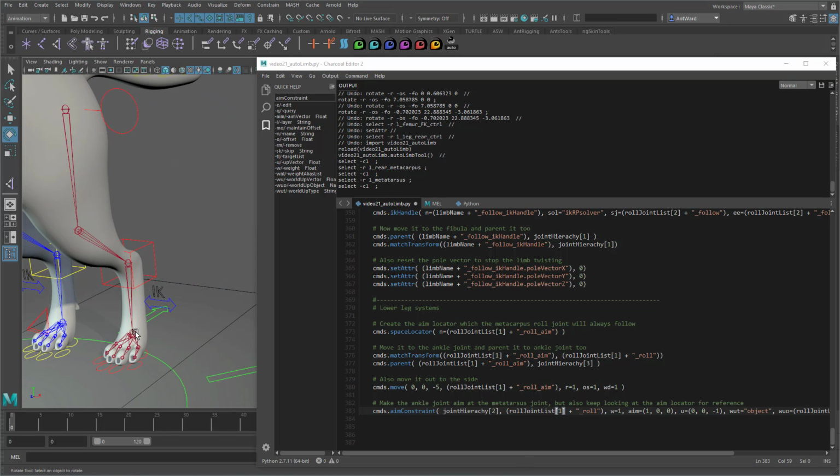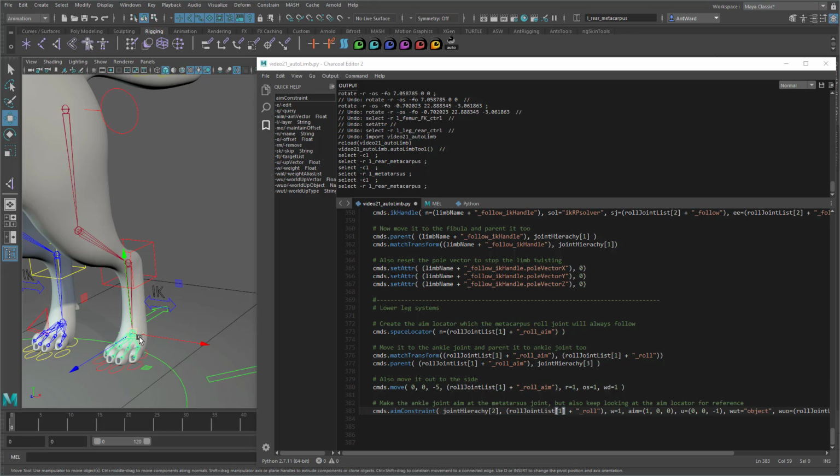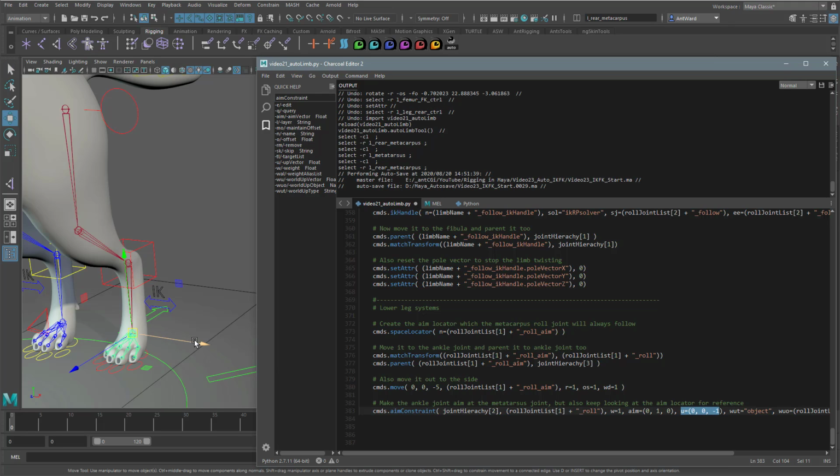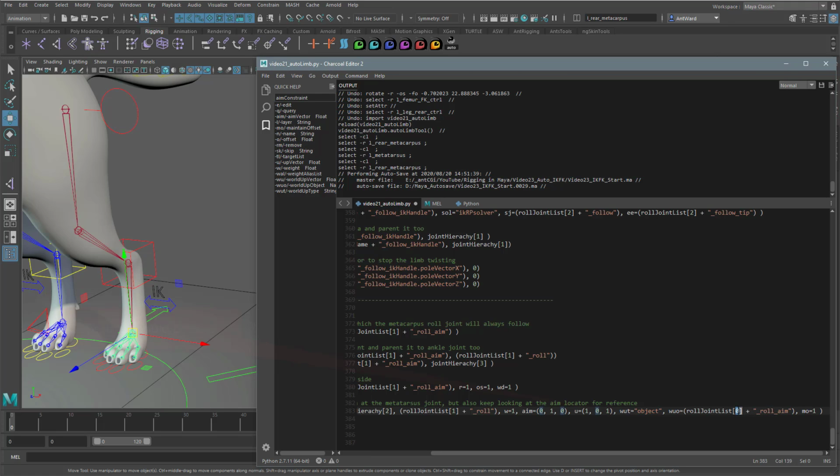Now, the ankle or metacarpus joint is orientated differently. We set it to match the world orientation to make animation easier. So we need to change the axes specified in our flags. As you can see, Y is now the axis which needs to aim at the previous joint. So let's change aim to 0, 1, 0. The axis which is going to look at the locator is X this time, so let's change this to 1, 0, 0. Finally, let's update the name of the locator.